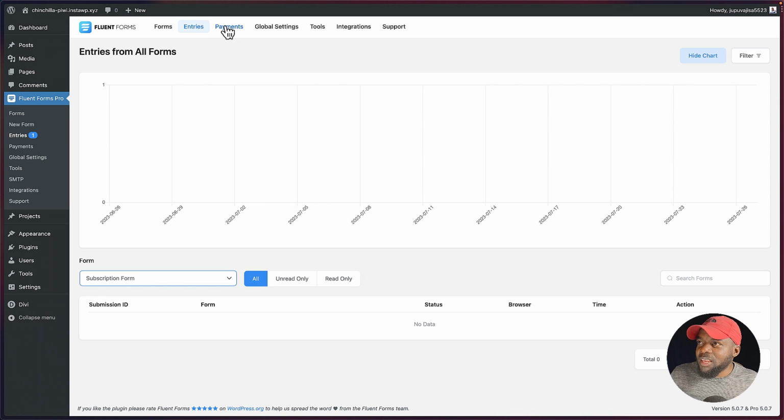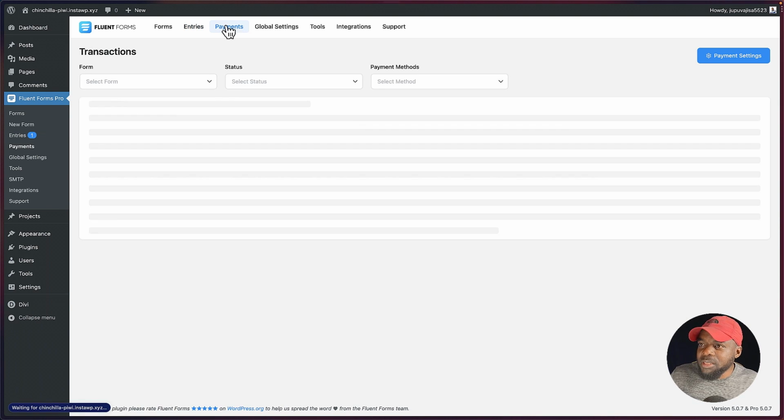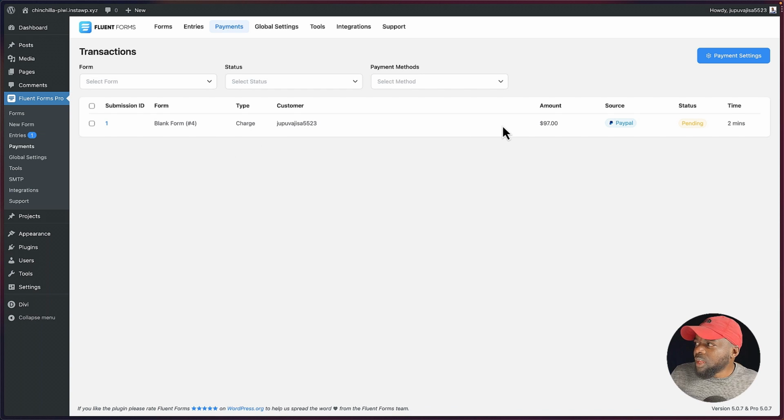Now over here on the top, we also have the payments. So this is going to show you how many people have paid and who and so on. So as you can see here, I have this one here. It's pending because of course it's not complete, but this is where I get the list of all my customers. Now again, I can choose the form by selecting it here. I can choose the status as well. So there's a lot of ways that I can go in and choose the amount of data that I need to show on the transactions. So this is very, very powerful.